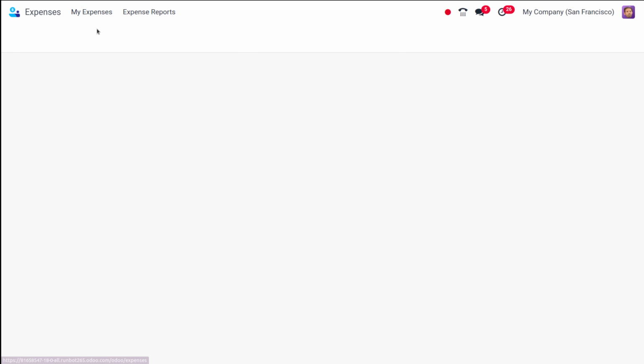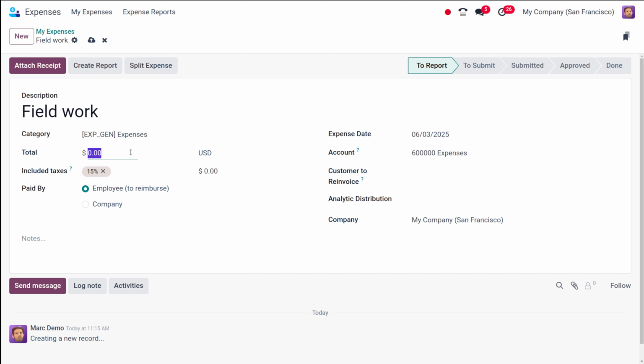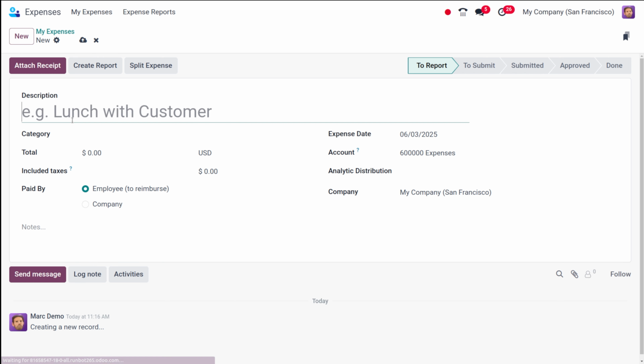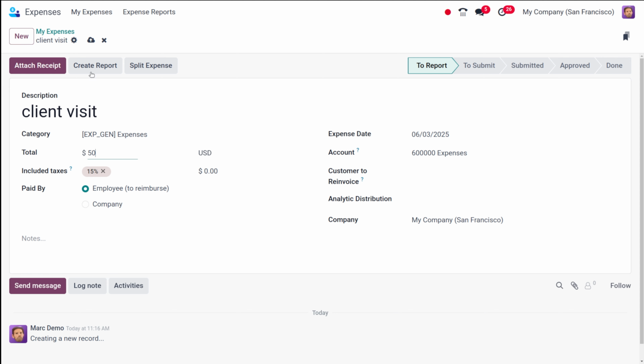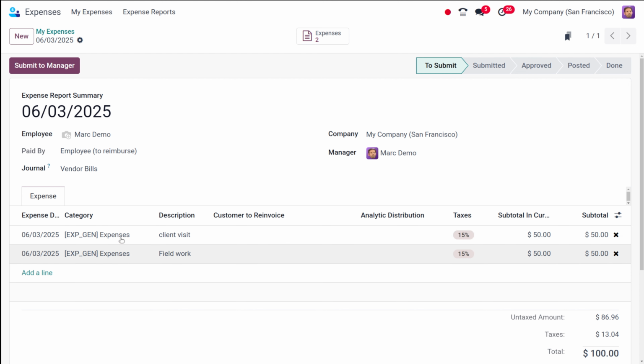If you want, we can create a new one as well. You go to My Expenses and create two new expenses. I'll give the first one as field work, and I'm giving an amount there. And one more I'm creating, let it be client visit. Here I'm giving the amount as well and saving it. So right now I have two expenses which are in the to report status. Now I'm going back to Expenses and simply clicking on Create Report, which will take the ones in the to report status.